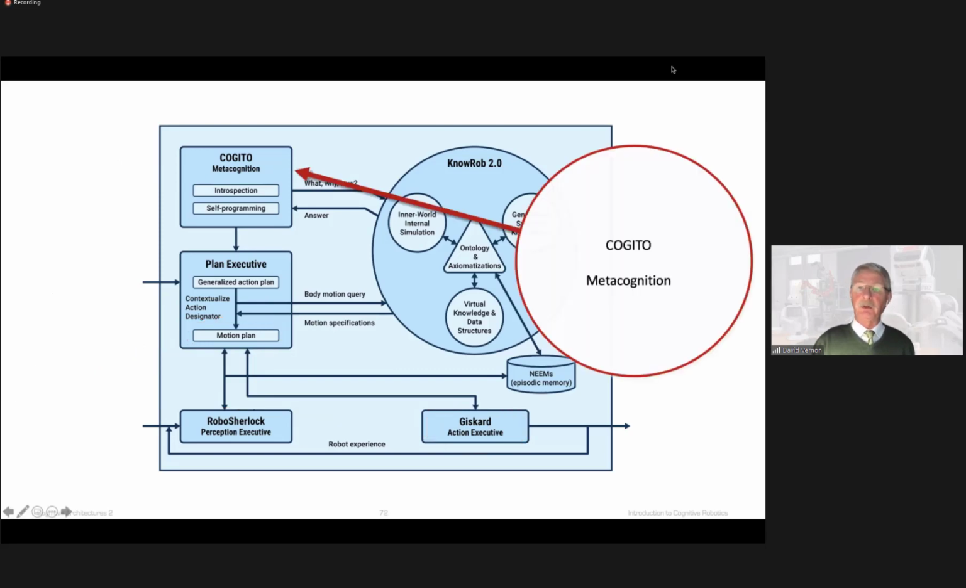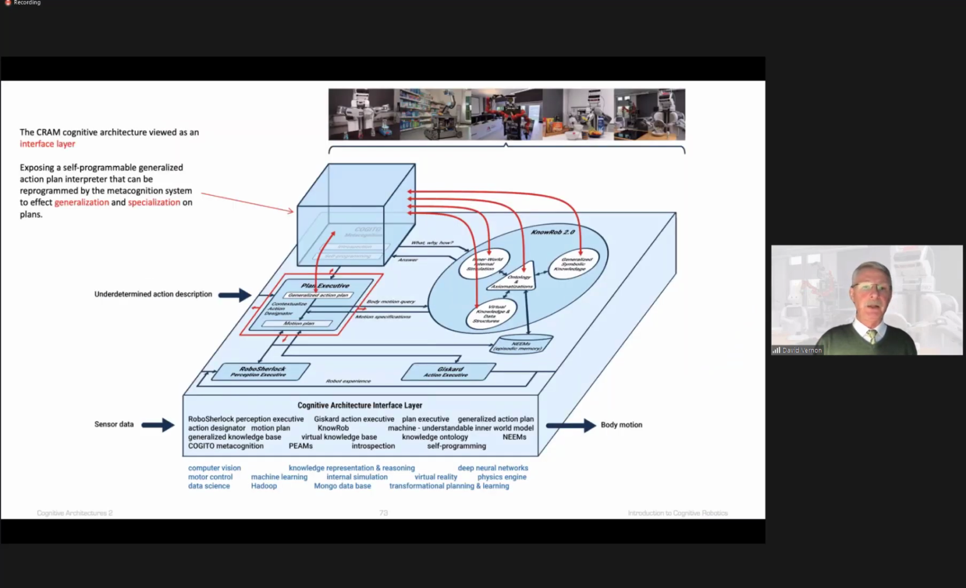Okay, so now I can move on to talk briefly about, do you want me to pause? I think that was pretty self-explanatory, so I'll move on. So now we've got cogito, the metacognition. There's a surprise here. The idea here, and this is an unusual idea, is that your cognitive architecture can be viewed as a form of interface layer.